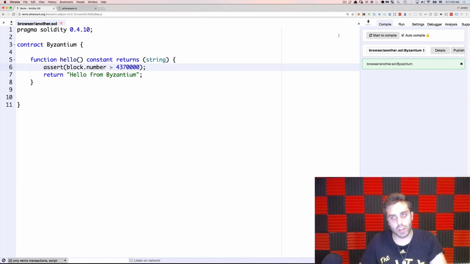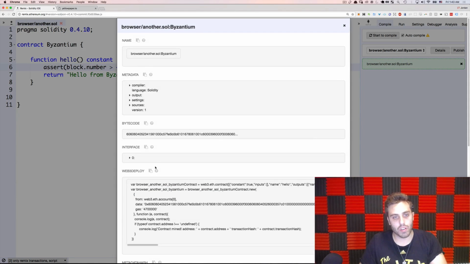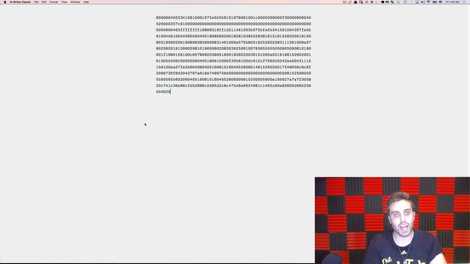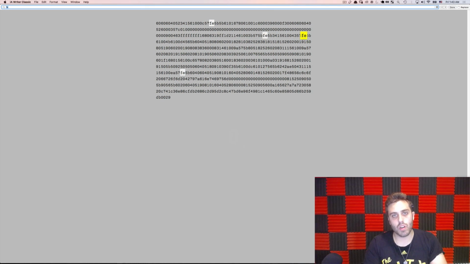The difference, though, is that if we look at the actual compiled bytecode for this contract, I'm just going to copy it into iA Writer right now, and we search for 0xFE, we'll see that we have this opcode right here, FE.